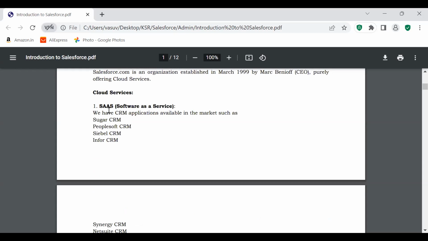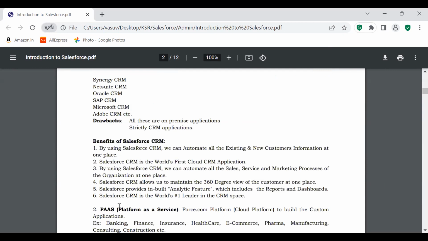And we have discussed the various cloud services, software as a service. As part of software as a service, Salesforce is providing a ready-made CRM application, which is called the Salesforce CRM application. So in this admin part, we'll be discussing that Salesforce CRM application and various features of this application given by Salesforce. And another cloud service is platform as a service. As part of this platform as a service, they are providing a Force.com platform to build custom applications by using Apex programming and front-end programming language like Visualforce programming.